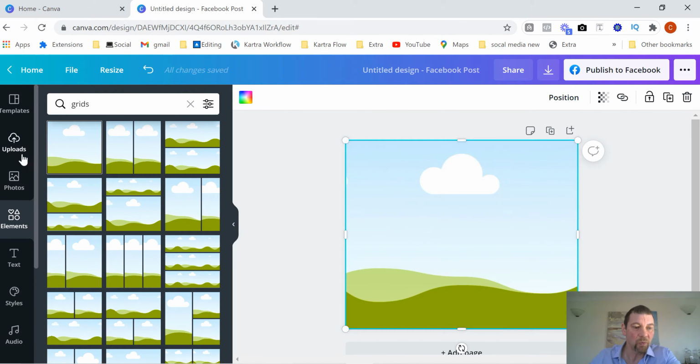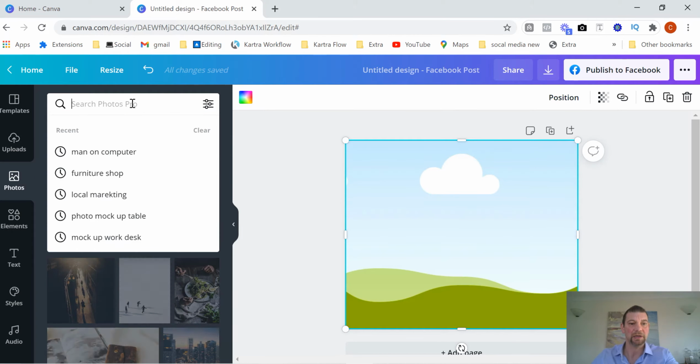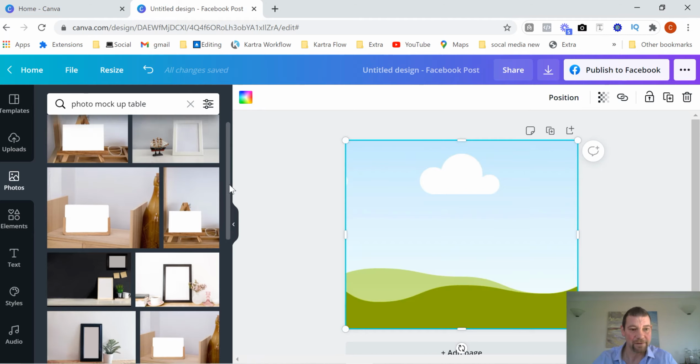So what we then need to do is get an image or a photo to put in the background. So let's click on photos, again, templates, uploads, and photos, and then we can put in photo. I've got one preloaded, photo mockup table. So let's just put that for today's example. And then whatever you put up here, it will give you different pictures. You've got thousands of stock images in Canva to choose from, both the free and the paid version.